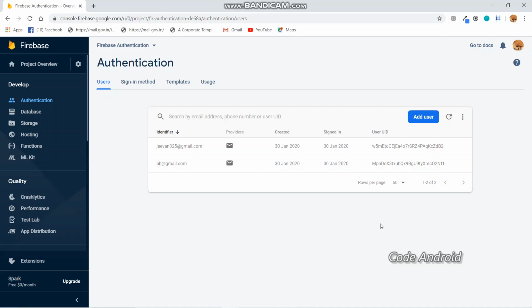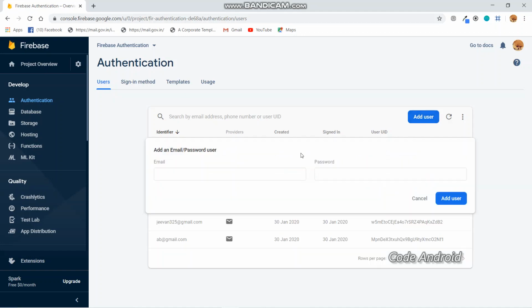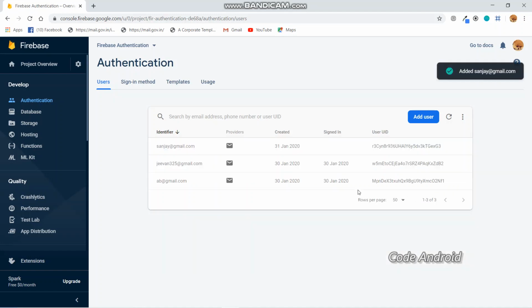Now we shall see how to manually add or delete a user in Firebase. Through the app we had already registered two accounts, that is ab@gmail.com and jeevan325@gmail.com. Now if you want to add another user, let us take an example. Click on add user and give some random name like sanjay@gmail.com and give the password as 123456. Then just click on add user, so that now you can log into your application through this email ID.